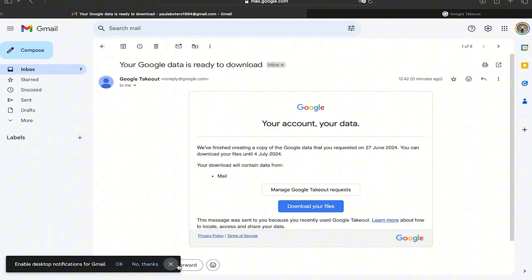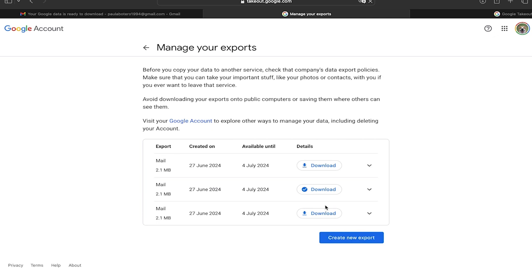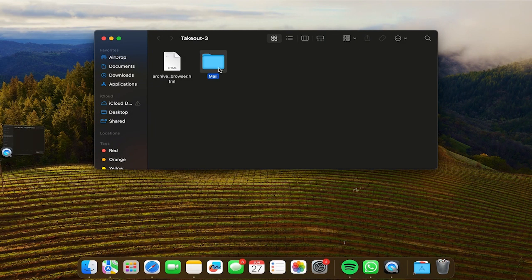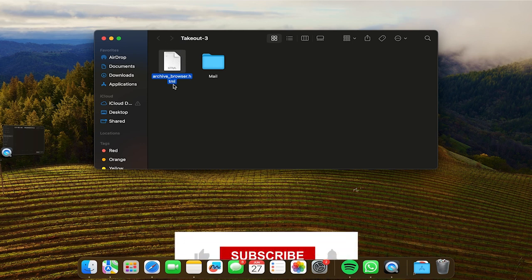So this is the email that we're going to get when the download is ready, your account, your data, and here we're going to click on Download Your Files. This is going to take us to a new page, and here we're going to have the download that we did. We're going to click on Download, and it will show that it's ready. And this is the new file that you're going to have in your computer. You're going to double click on it, and there you're going to find all your email information.